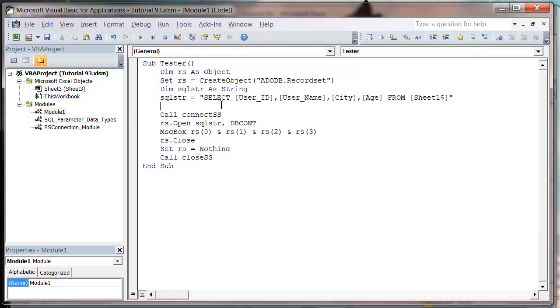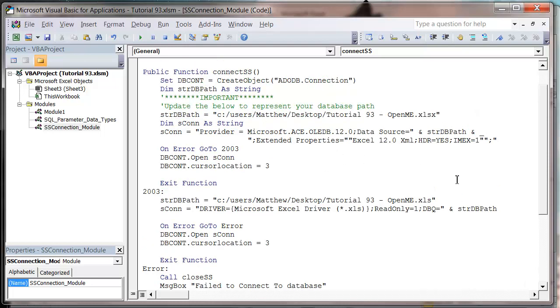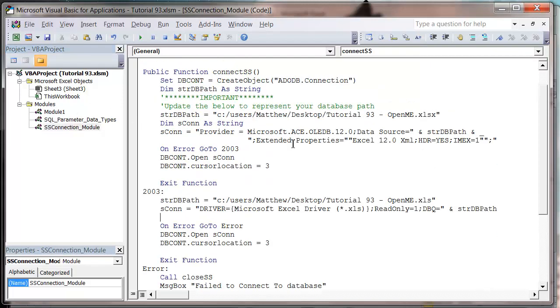And you just have to make sure that you're using this spreadsheet connection module that I've provided you with instead of using the database connection module, just because the providers are slightly different and you have to have all these extra different bits of code in them.